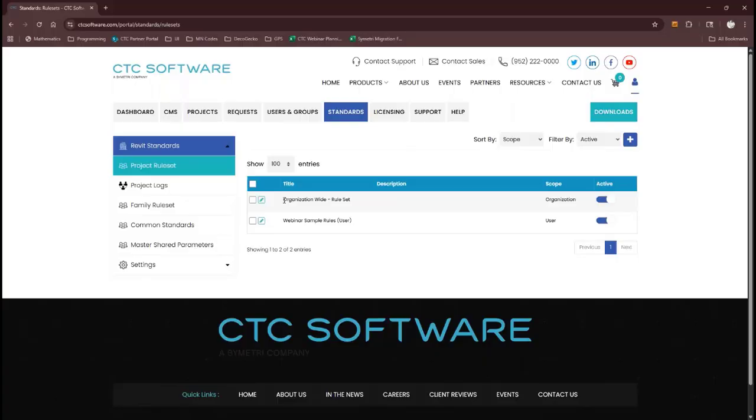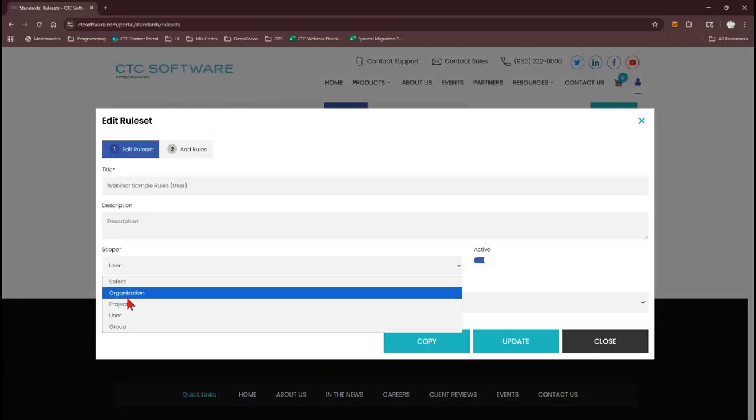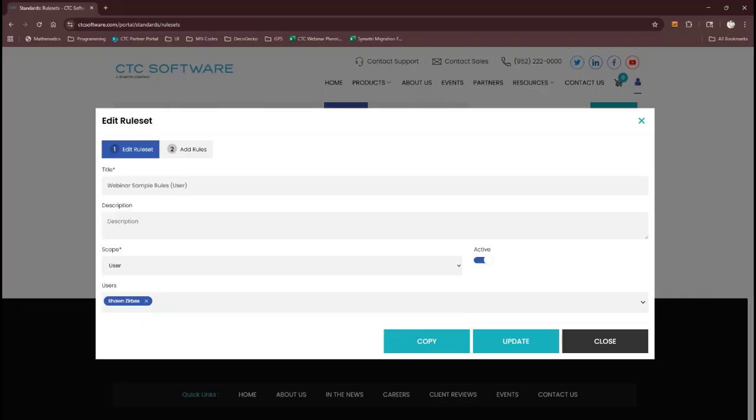So I have one that's actually named organization-wide rule set, already pre-built. And I have one, webinar sample rules, here that's targeting a specific user. And if I edit this guy, just so you can see what happens when you do target a user. When I switch to user, you get a little extra control down here and you can choose who specifically this is targeting.